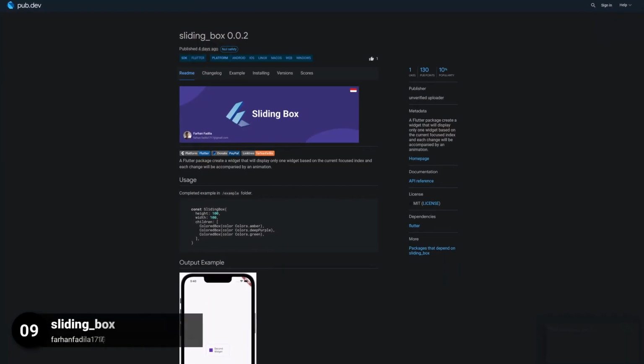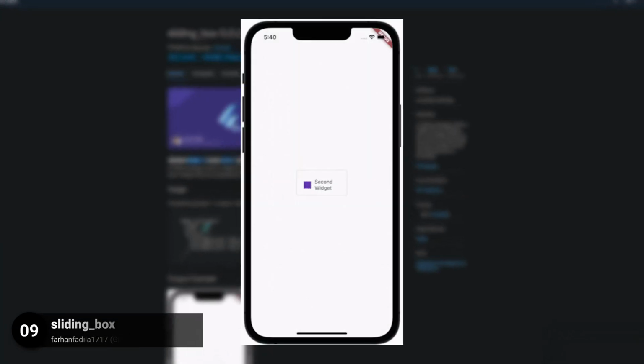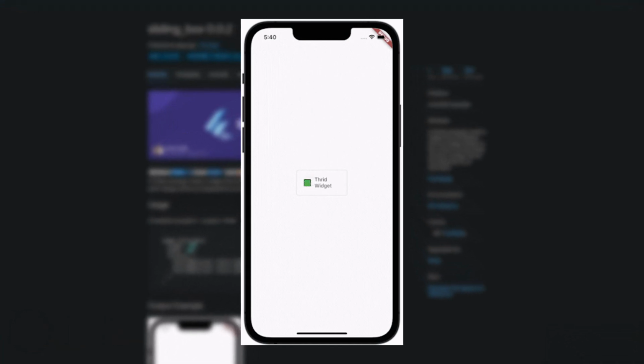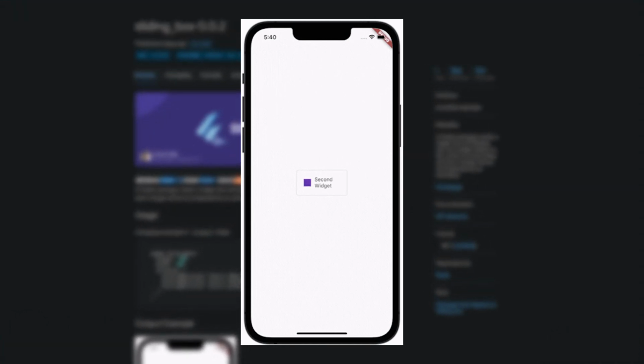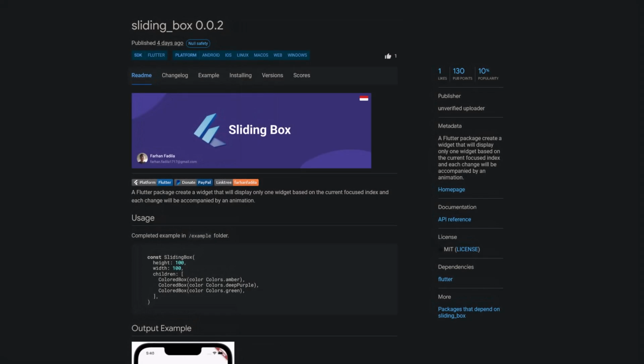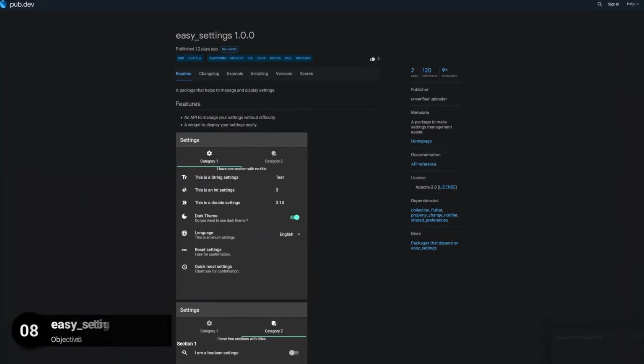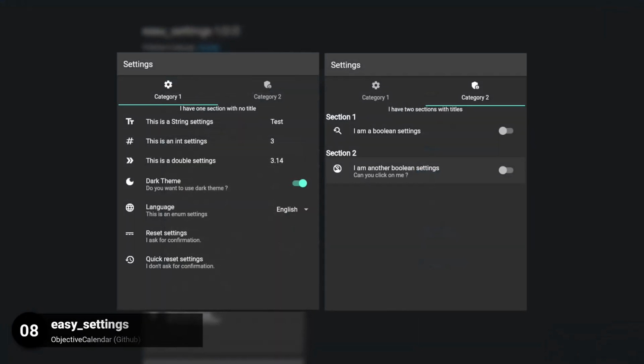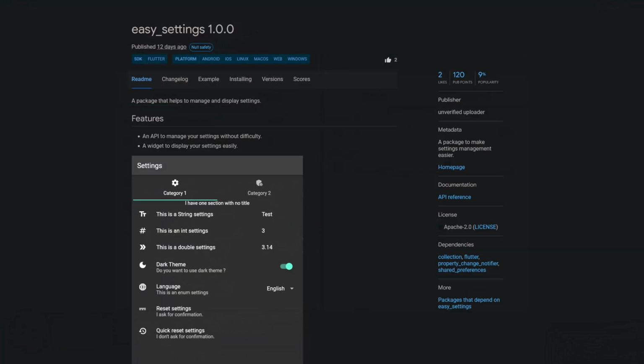Number 9 is called Sliding Box, providing a widget that will display one child widget based on the current index, and each change will be accompanied by an animation. Number 8 is called Easy Settings, a package to make settings management easier.